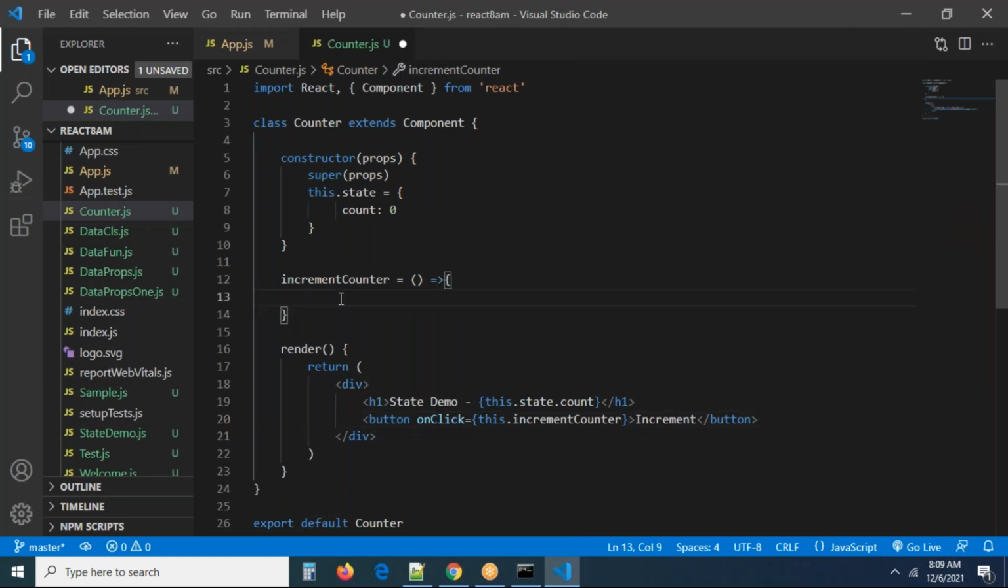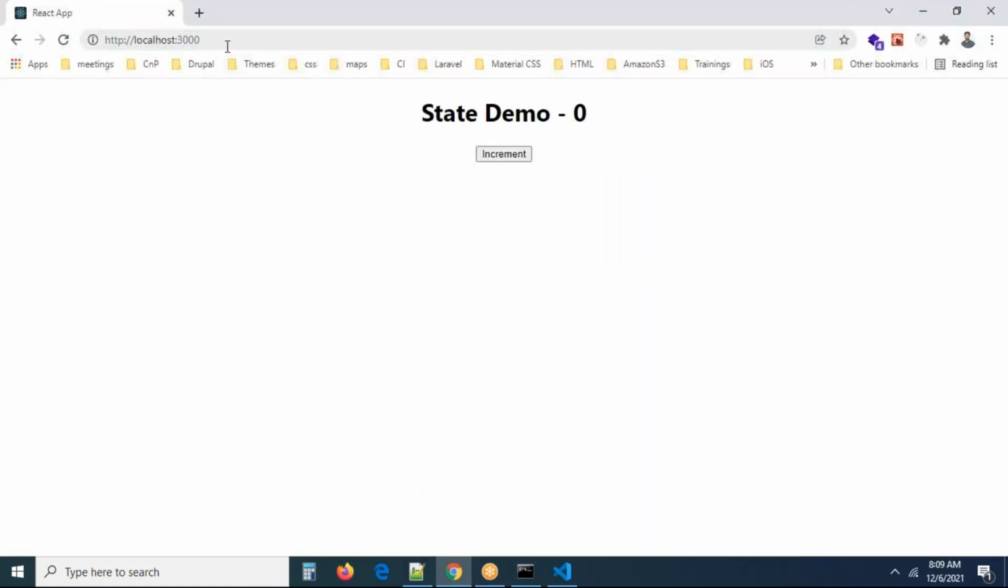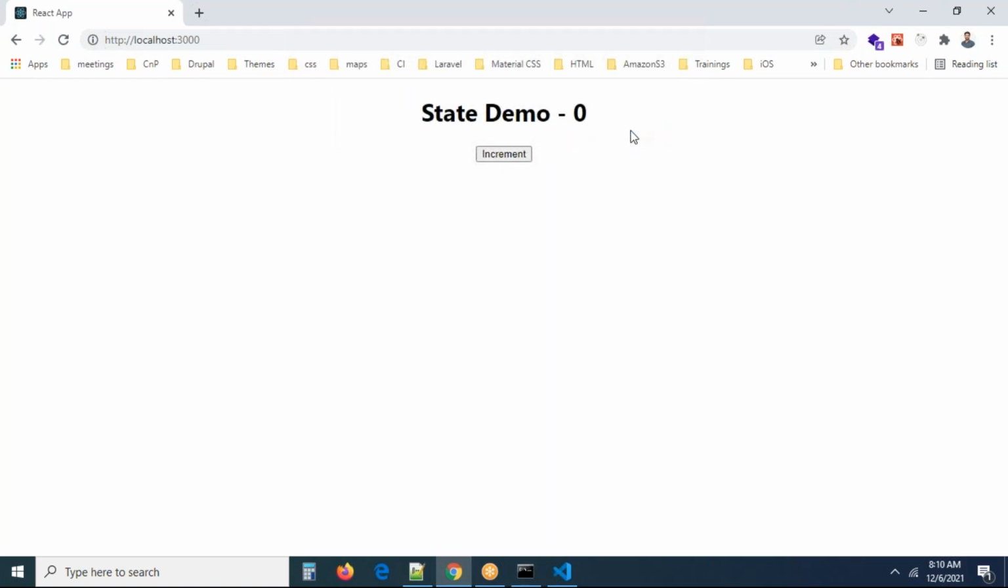Now you can check this. I'm going to write an alert message, just for confirmation whether this is getting called or not. Hello, I'm just going to check this and refresh the page. Now you can see I'm clicking this increment, and the alert is coming. So the function is being called.